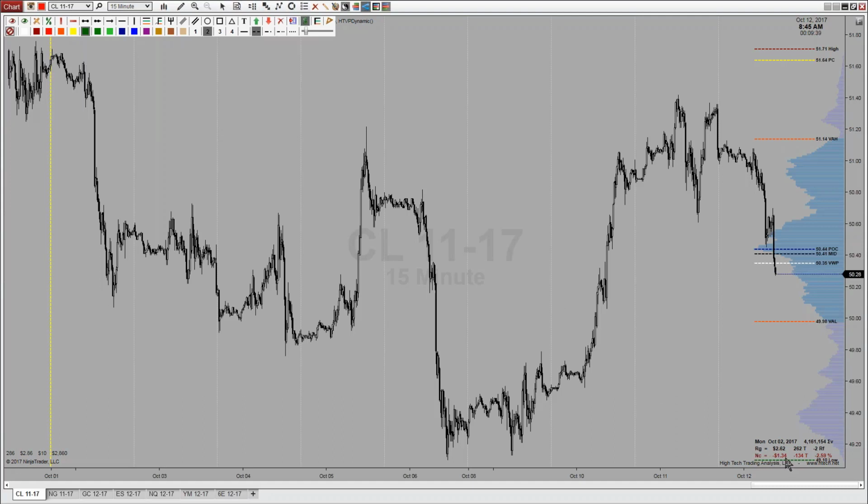Down below, we give some summary information. Our profile starts on Monday, October 2nd. During that period of time, we've had 4 million plus or minus volume contracts traded. Our range was $2.62. That was 262 ticks in this particular instrument with an RF factor of -2. That's something I'll have to discuss a little later.